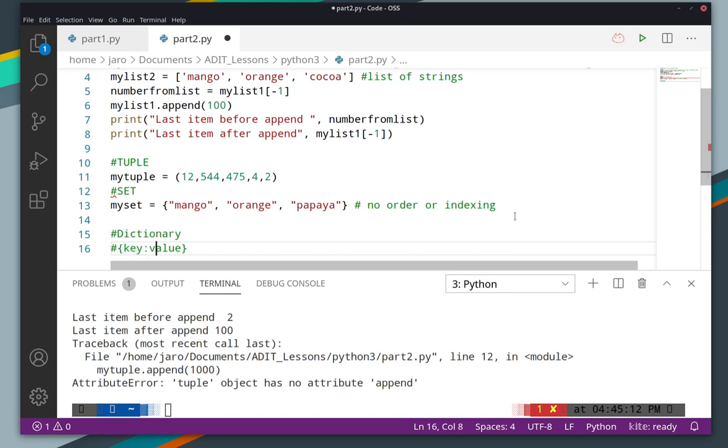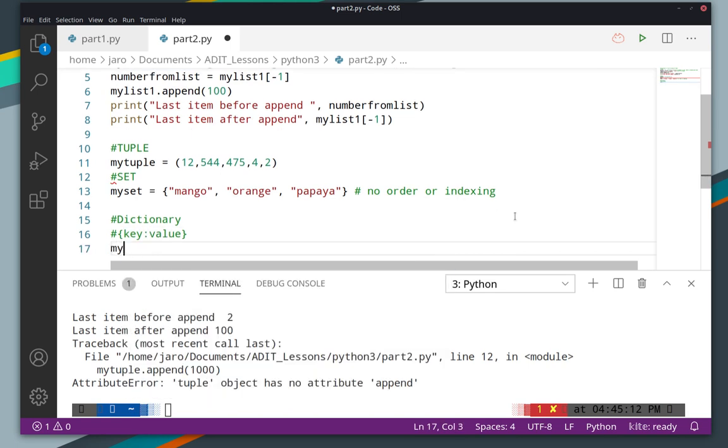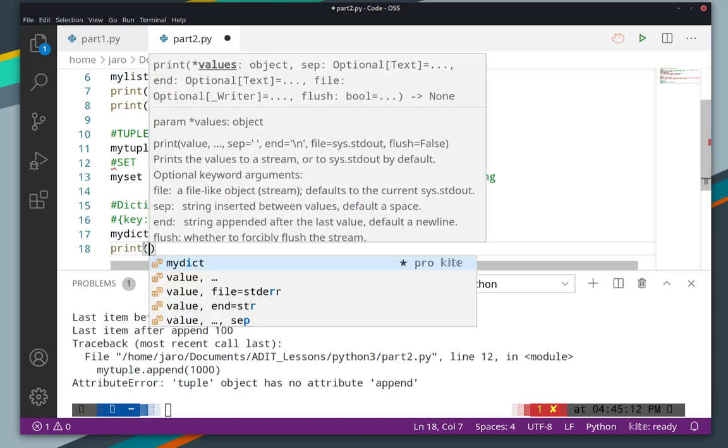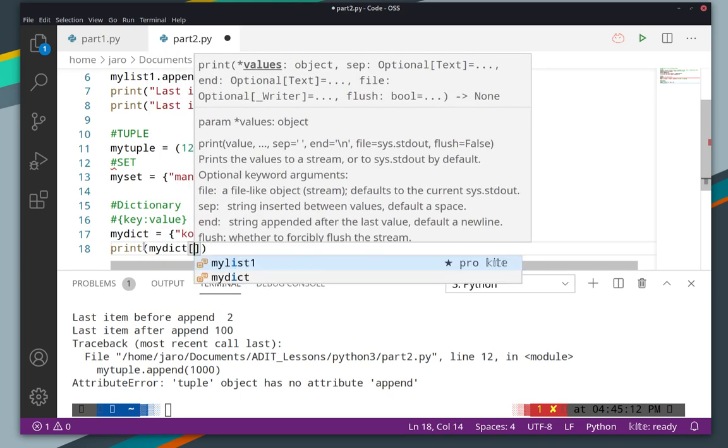So let's say I want to create a dictionary, so I will say my dict equals, and then now I take Ghana, take coffee, okay, coffee, and then I want to give coffee an age, so coffee is 25, and then comma, and then I want to say Yao, and then I'll say Yao is 31 years old. Okay, so right now Kofi is the key, and Yao is also a key. Then I will print my dict, and then I will enter the string Kofi.